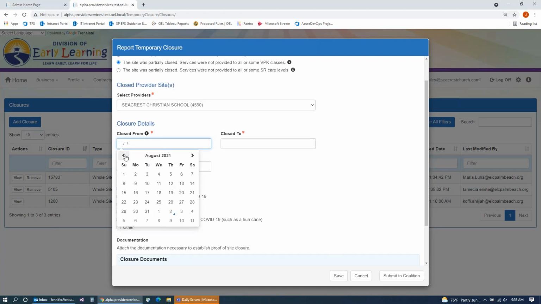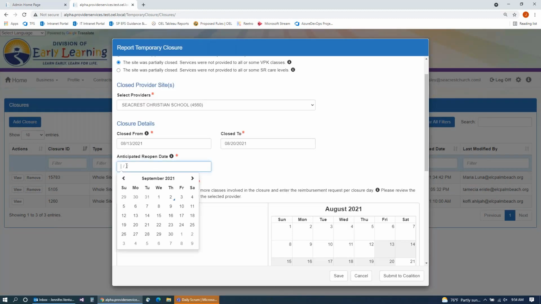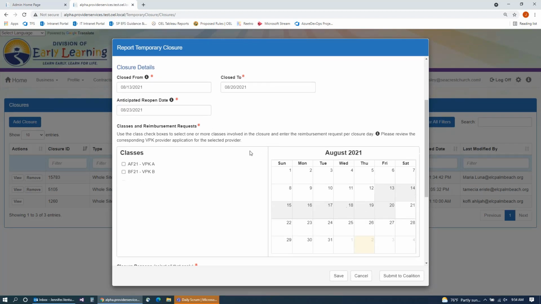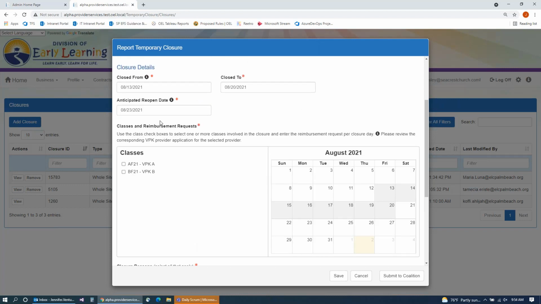Okay, so let's go back to August, because again, attendance hasn't been submitted yet. Let's say we're closed from the 13th through the 20th and reopen on August 23rd. Okay, and so with this 5.0 release, also for VPK, there's a new section for classes and reimbursement requests. And here you can see the provider's classroom. And notice on the calendar, the days are shaded for the closure date range.